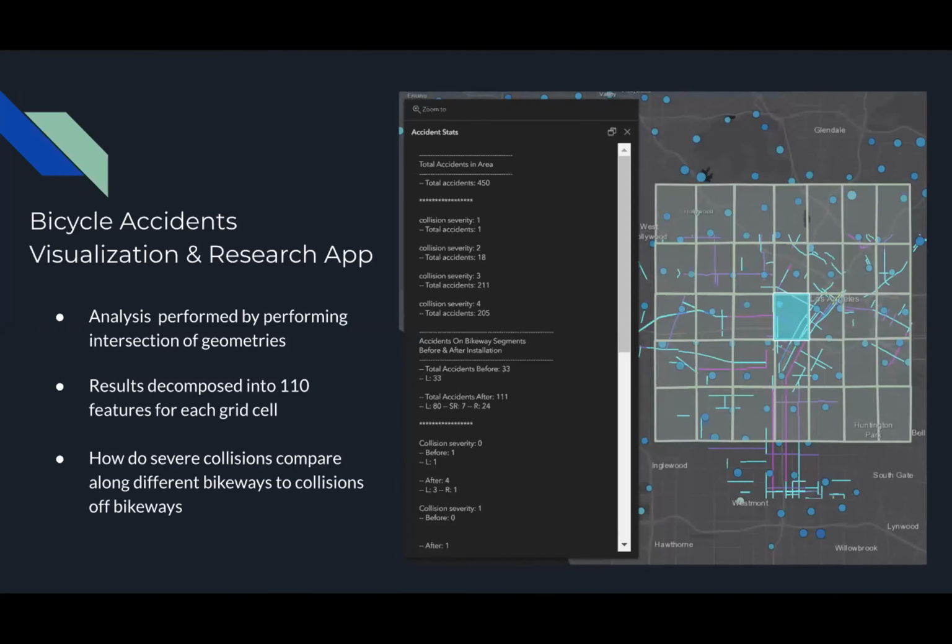To better understand how these accidents happen and on a larger scale, a grid was implemented across Los Angeles. Clicking on each grid cell will bring up a pop-up with all the accident statistics for that cell. Here we see there are 450 accidents. These are broken down by collision severity and for accidents that are on a bikeway, whether it happened before or after installation. Additional information for each bikeway accident is provided as well. These results are all decomposed into about 110 features for each grid cell, which are then saved and then presented later in the app.